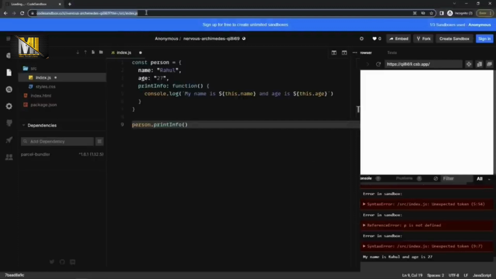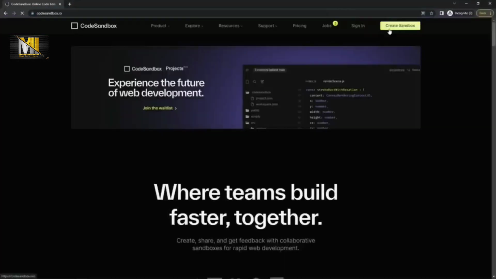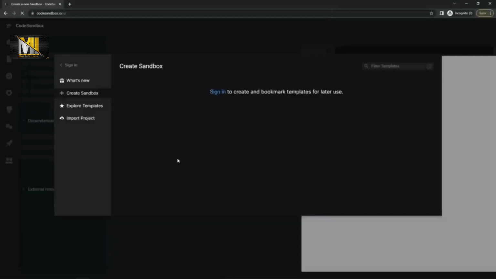Okay, for React, let me open a new CodeSandbox for that. It's a bit slow today.